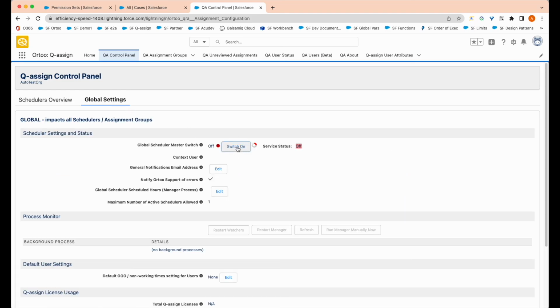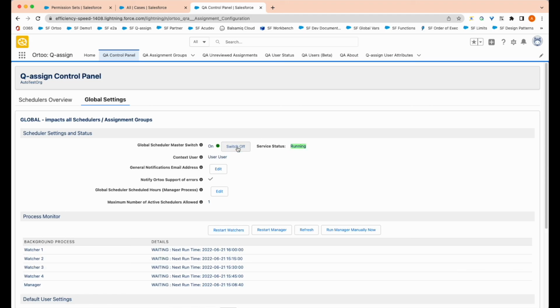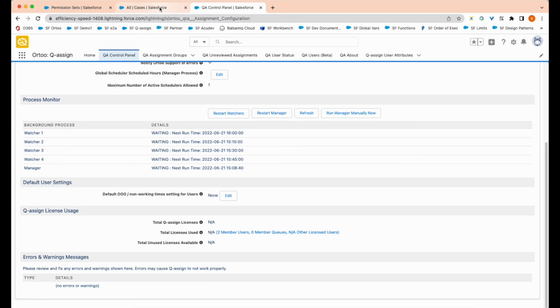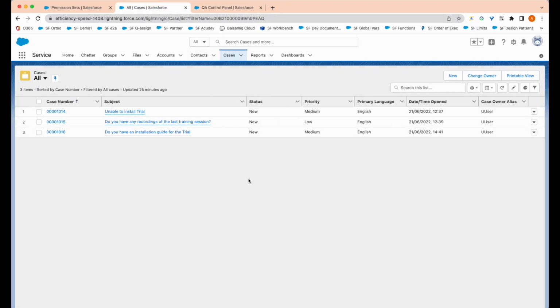Turn on QAssign. Depending on the scheduler frequency, it will take up to this time to assign records. In this case, it's approximately a minute. We can now see that these 3 records have been assigned, and they've been assigned to the Gillian user, who is the user with the English language on their user attribute.